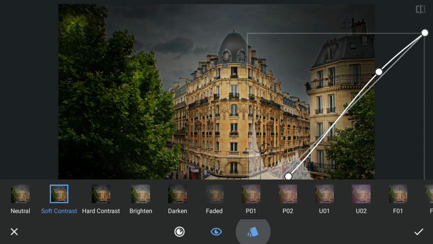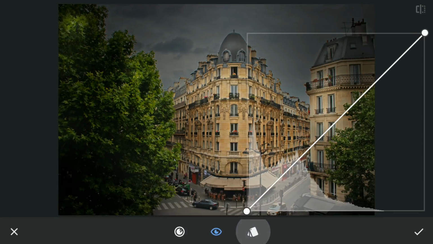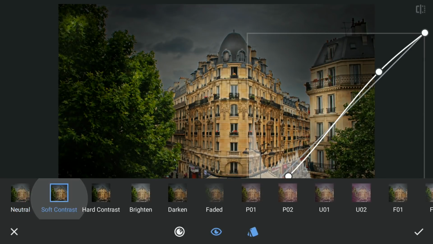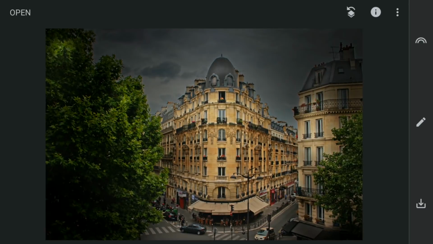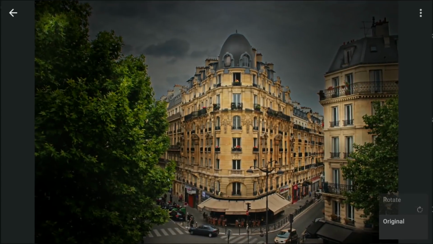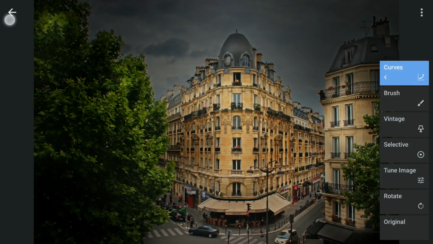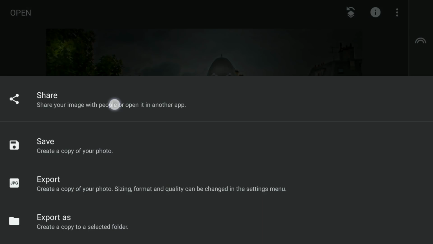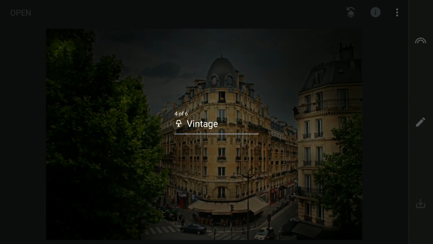For overall contrast, applying soft contrast preset in the curves tool. After this, exporting it to the Lightroom app for more edits, mainly the color tuning.